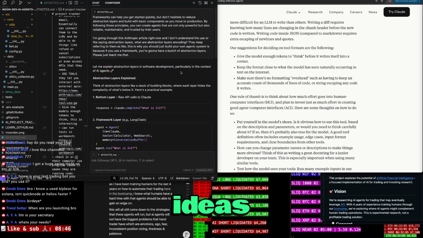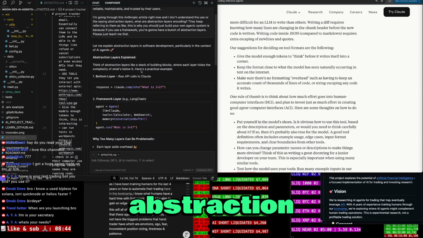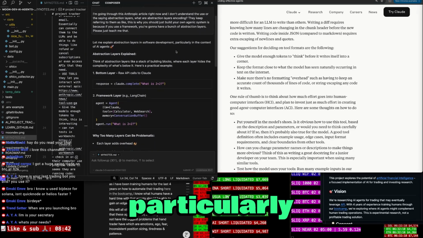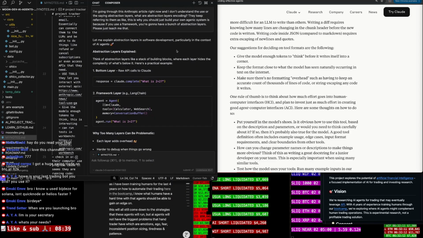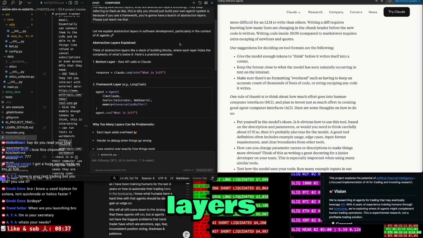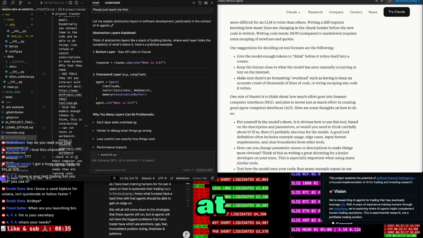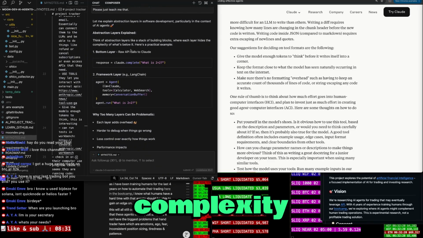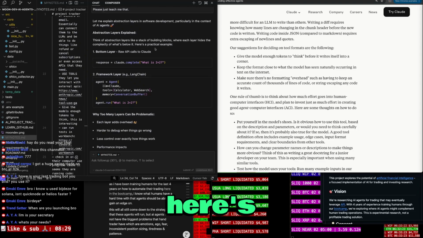Feel like I got some good ideas out there. Let me explain abstraction layers in software development, particularly in the context of AI agents. Abstraction layers explained. Think of an abstraction layer like a stack of building blocks, where each layer hides the complexity of what's below it. Here's a practical example.